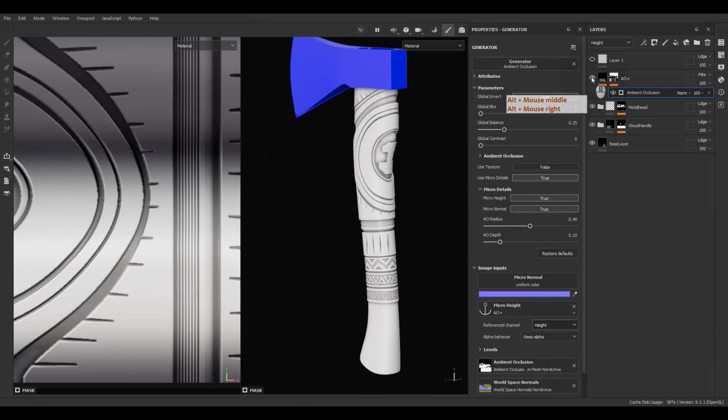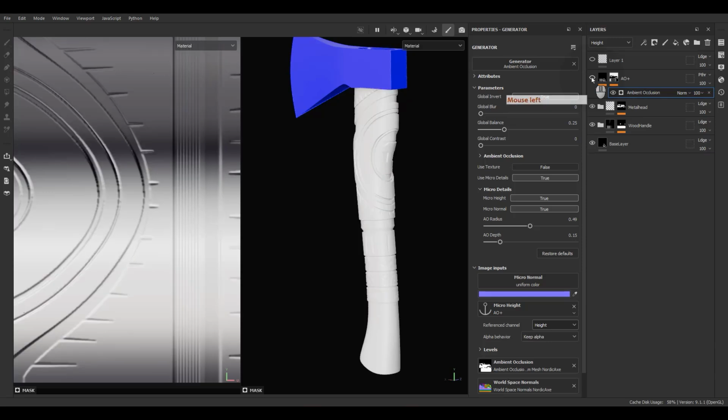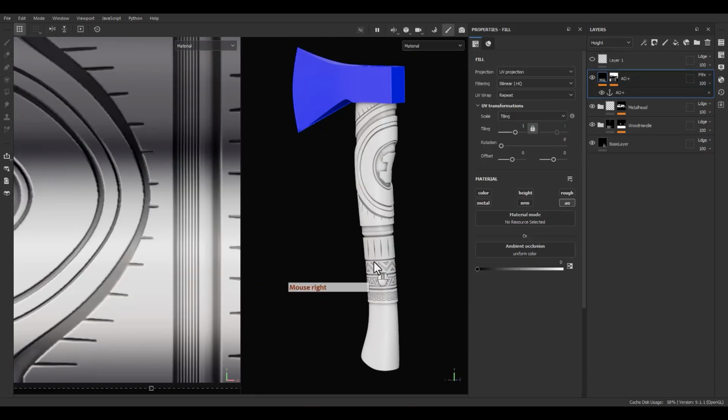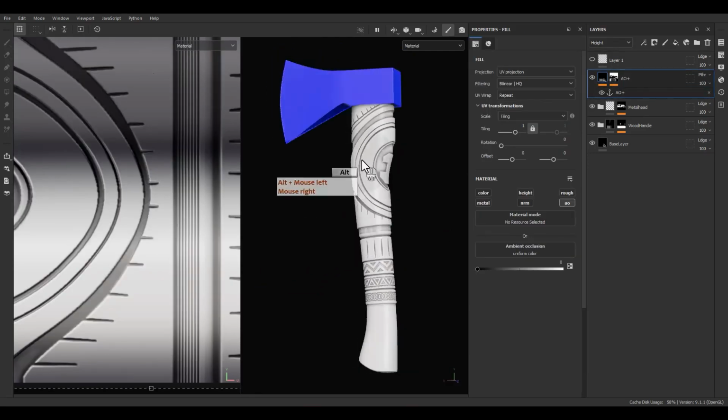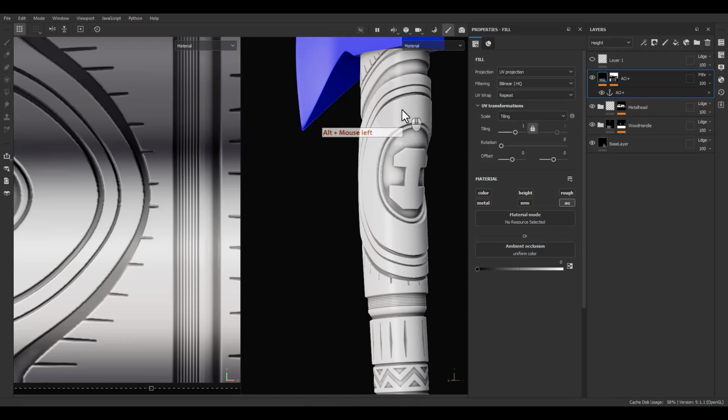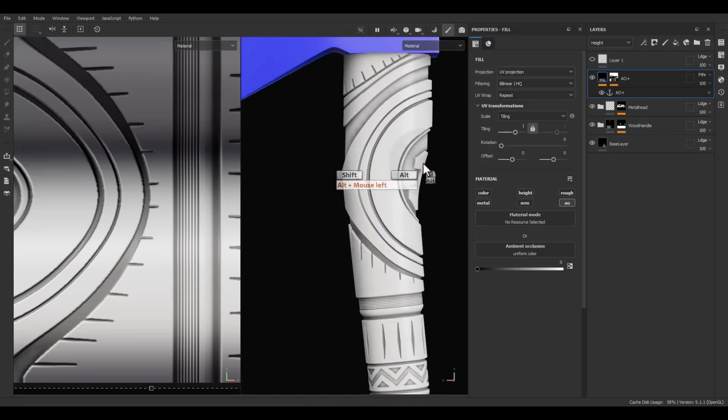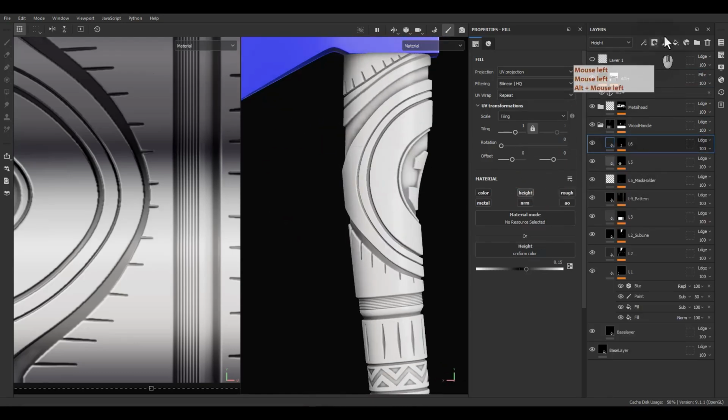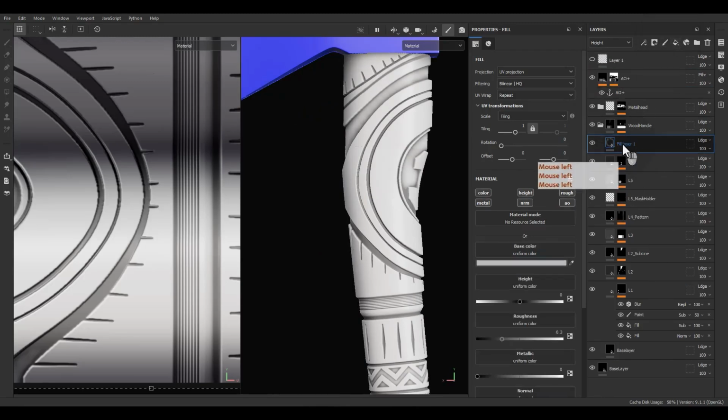After adding the AO channel, before adding the AO channel. So the AO can bring your details and your material to life. Let's add the final detail for this arc ring here. And I'm going to add a fill layer and call it letters.